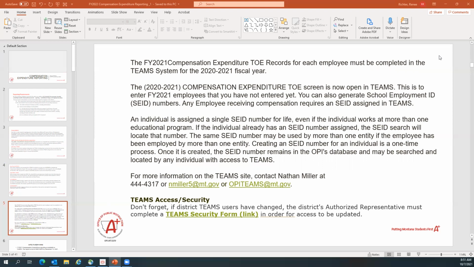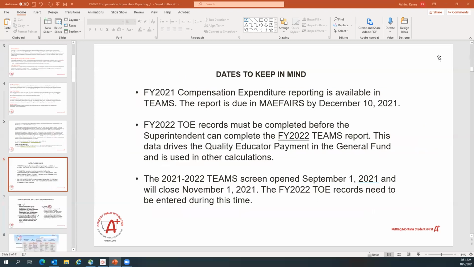For more information on the TEAMS site, contact Nathan Miller, and his contact information is listed here. And don't forget, if district TEAMS users have changed, the district's authorized representative must complete a TEAMS security form in order for access to be updated. Fiscal year 2021 compensation expenditure reporting is available in TEAMS. The report is due in MAFARS by December 10th, 2021.